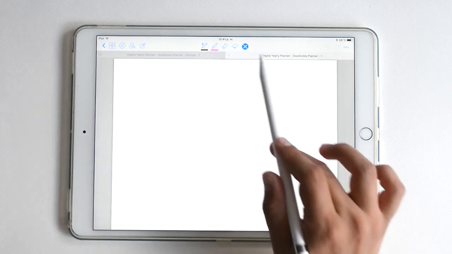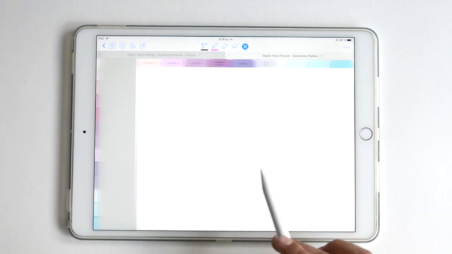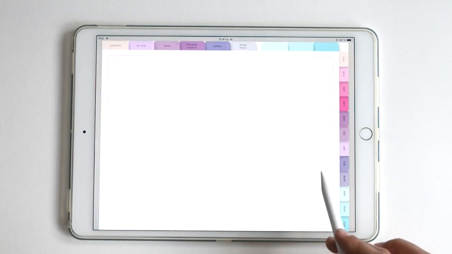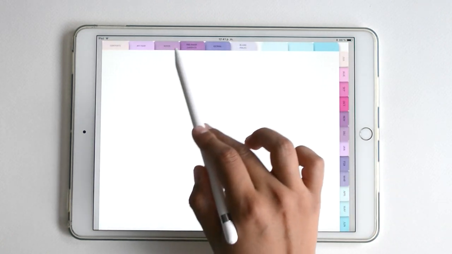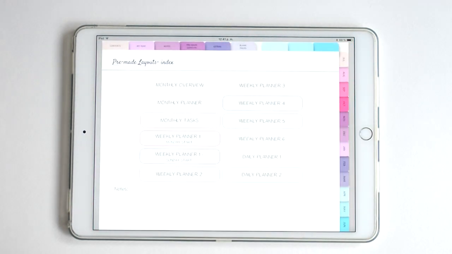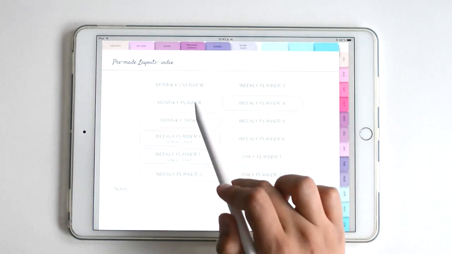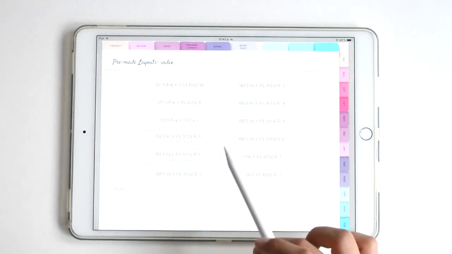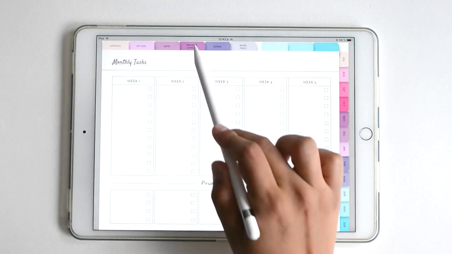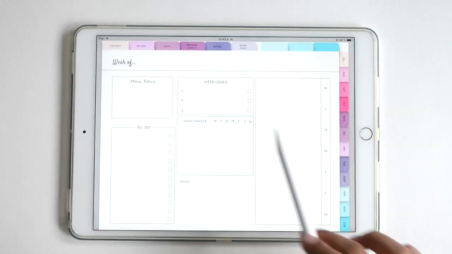And that happens exactly the same with the blank pages, which are dotted, graphed, and lined pages without anything else. So you can create your own spreads, your own layouts, or whatever you want. Okay, so we have notes, we have pre-made layouts. As you can see, there are 12 different layouts, and you can click on the buttons right here and you will be taken to that layout.